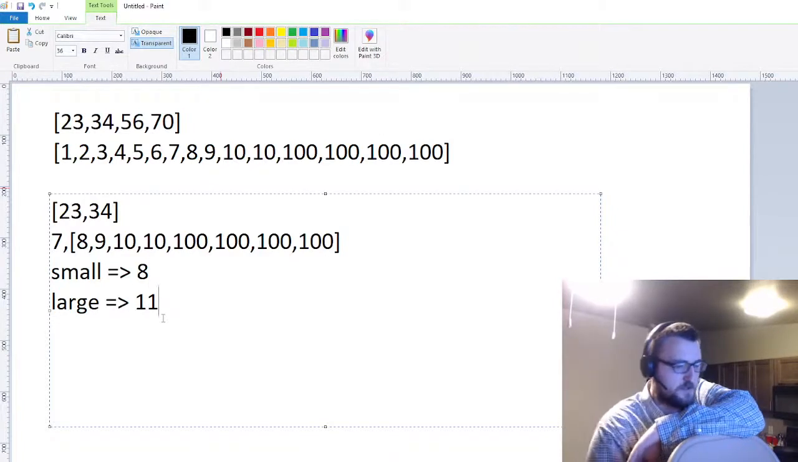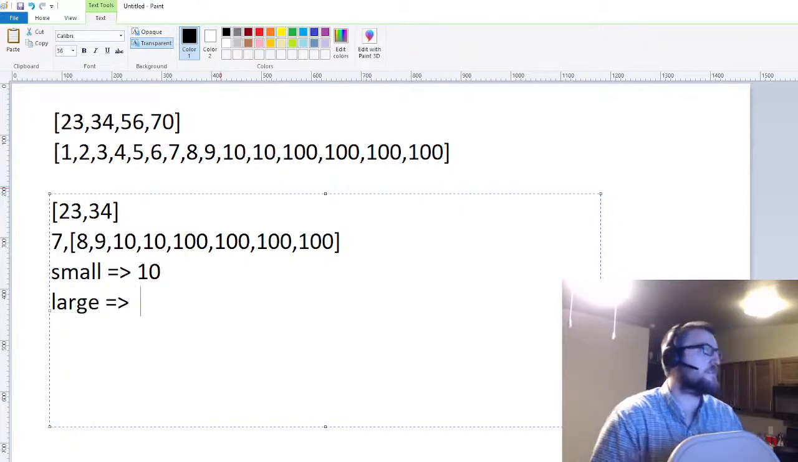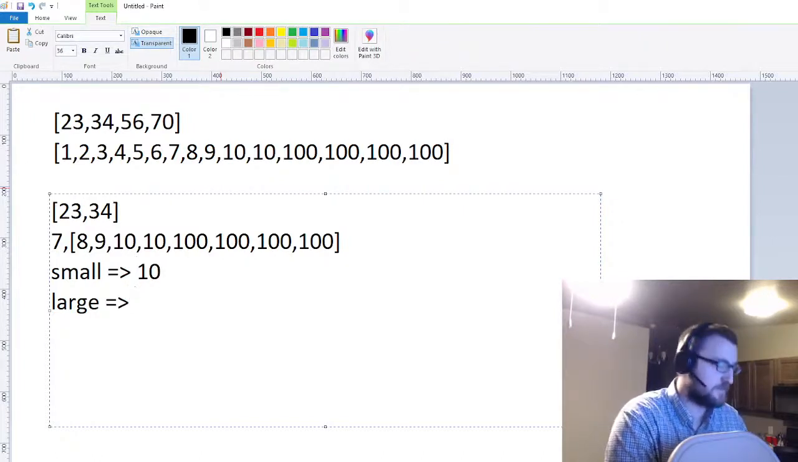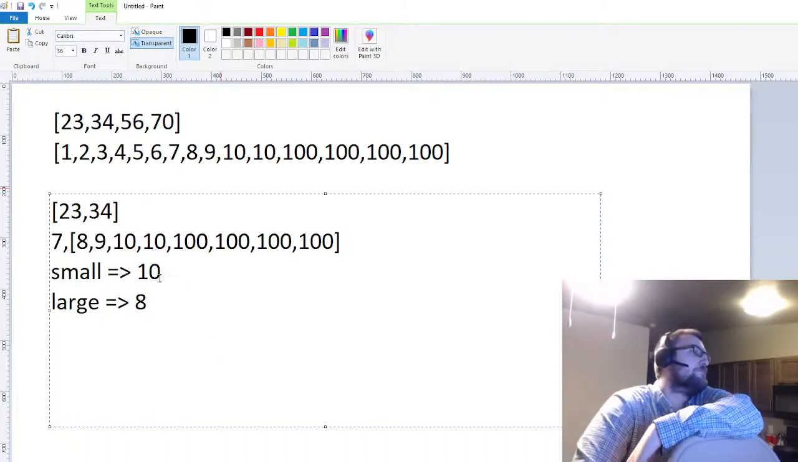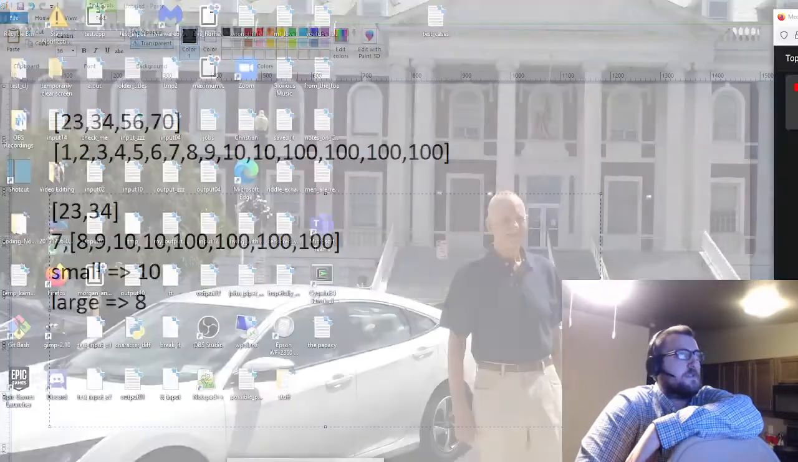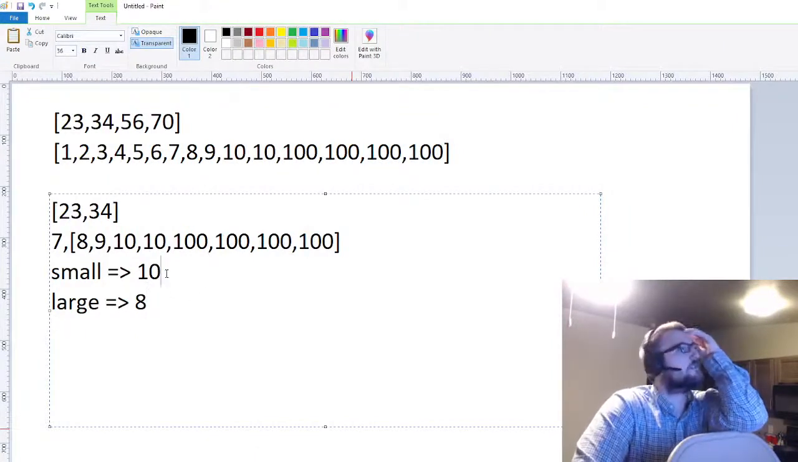I guess it should be, so small should be 10, and large should be 8. What happened? How do we get this? Maybe the large calculation is slightly different. No, I don't think so. I think it's exactly the opposite. It's like the inverted.